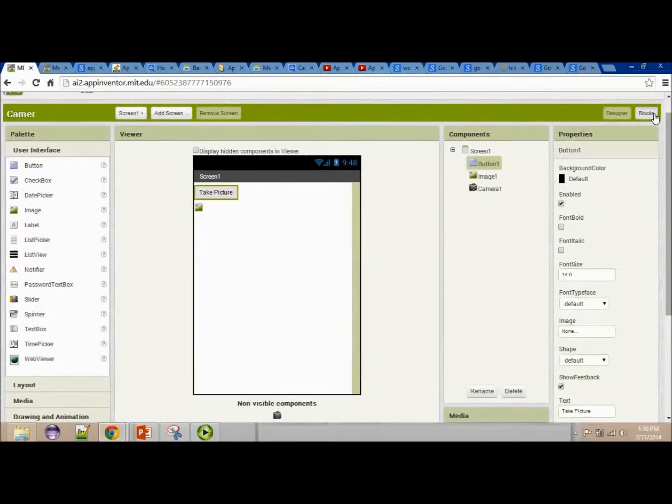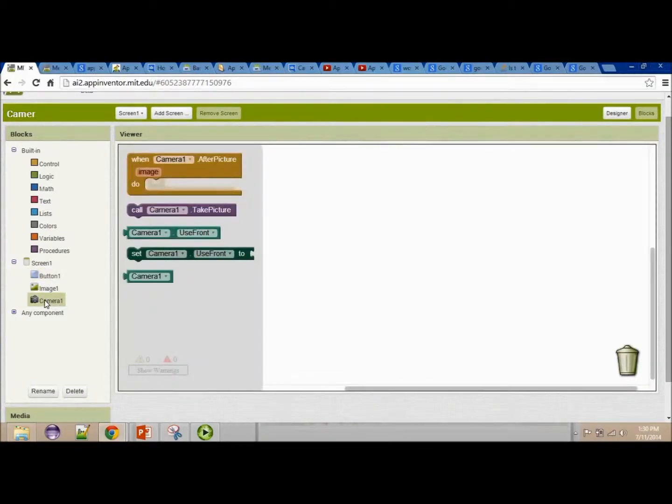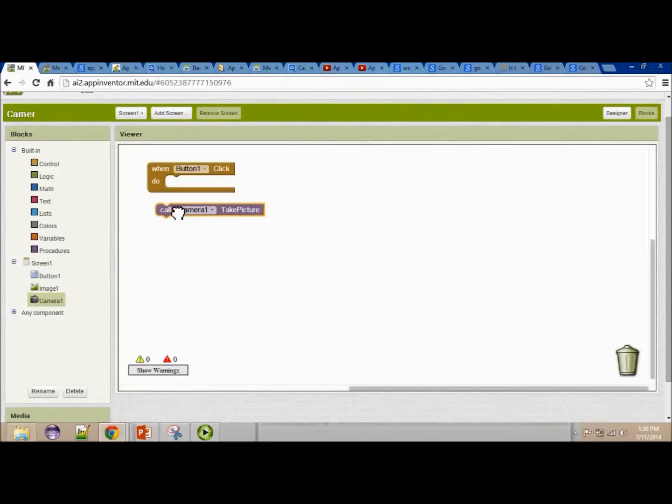All right, so let's take a look at the block editor here. I want to trigger by pushing the button. So when the button is clicked, what am I going to do? I'm going to tell the camera to take the picture. Now again, what this is going to do is launch an external application on your phone or on your device. All it does is say, go off and tell it to take a picture.